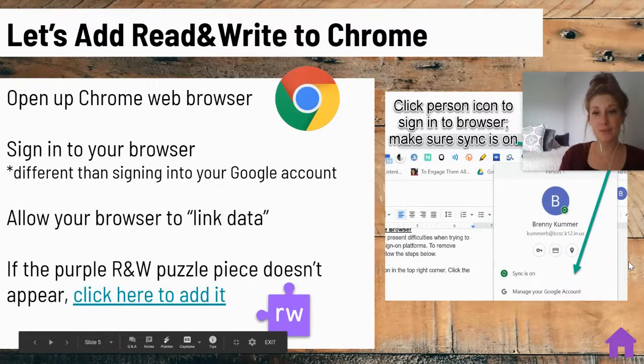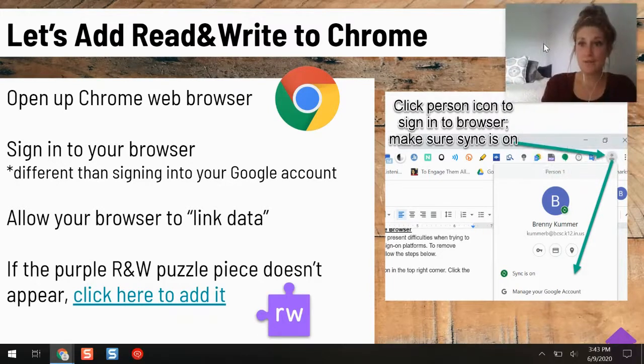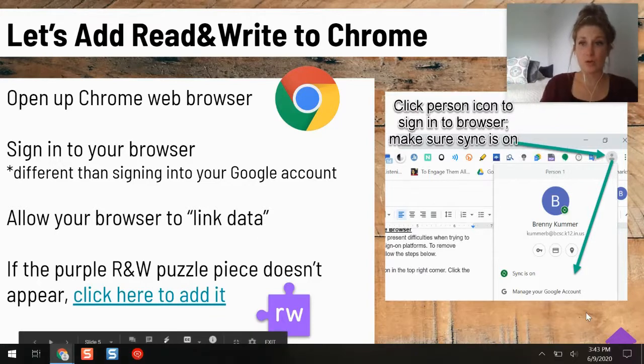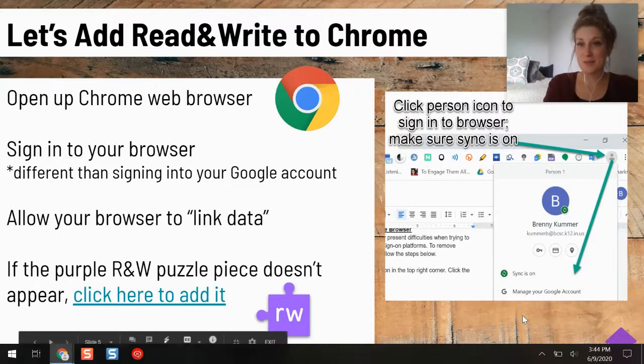So first thing we need to do is make sure that we have the Read and Write for Google extension downloaded onto our device. Now, if you are signed in on your device with your BCSE Google account, and I don't just mean signed in with your account, I mean signed into your browser, which is a slight difference, then you probably already have this and have seen the icon before. If you haven't, I'm going to walk you through how you can do that, because if you don't have it, then this is not going to be the most helpful session because you won't see any of the tools.